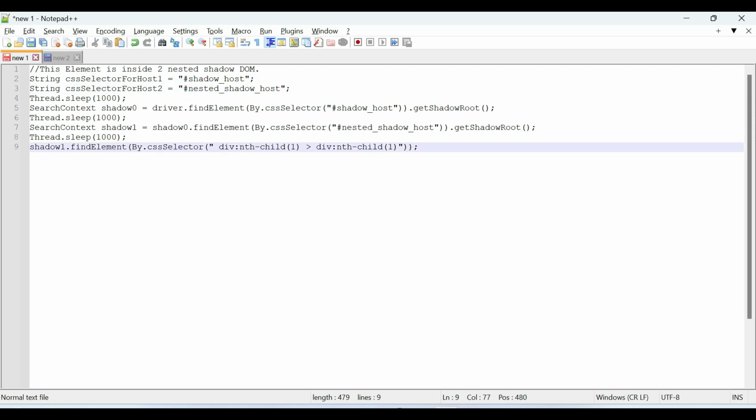Now to handle this, we first have to use find element by CSS to get the first shadow root. Then, using this element, shadow 0, we again use CSS and the get shadow root function to find the nested shadow root. Now, get shadow root is only available in Selenium 4 and is not available in the previous version of Selenium.